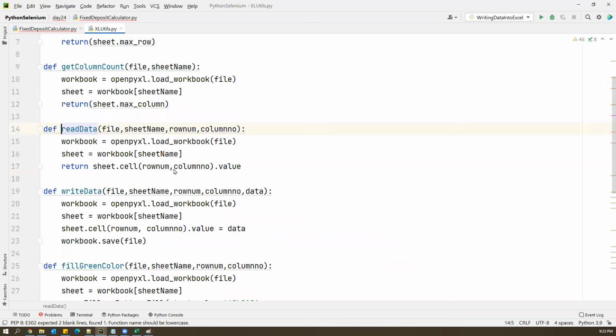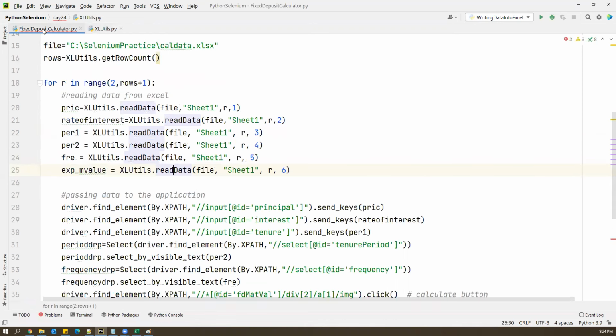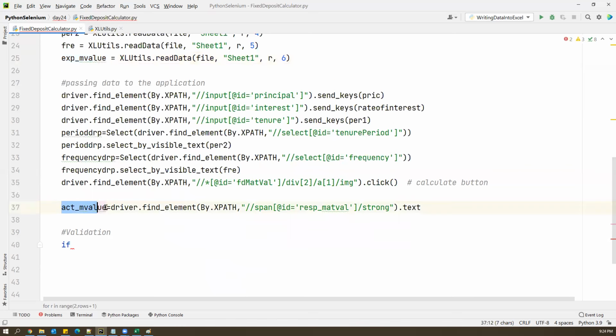Why? Go to the read data implementation. Whenever you capture the value from the workbook, sheet and cell, this will always return text data. Remember guys. These are text data, string format. But what about this one? The actual maturity value. What is the type of this variable?